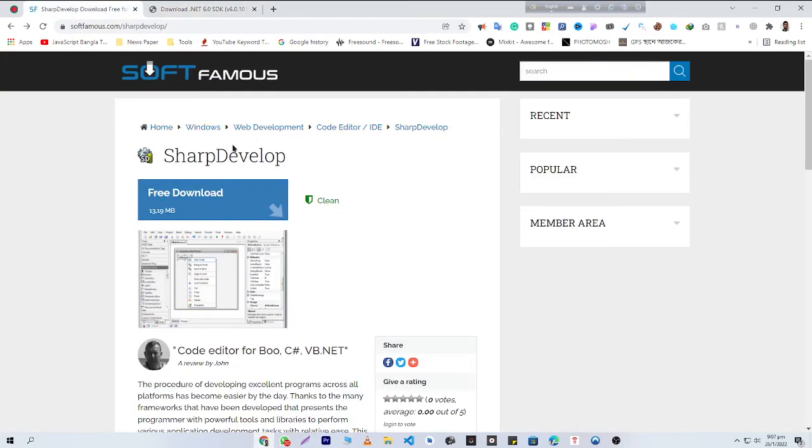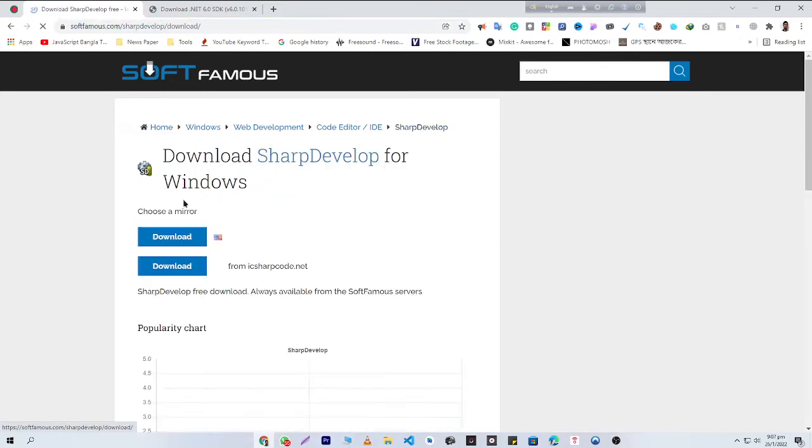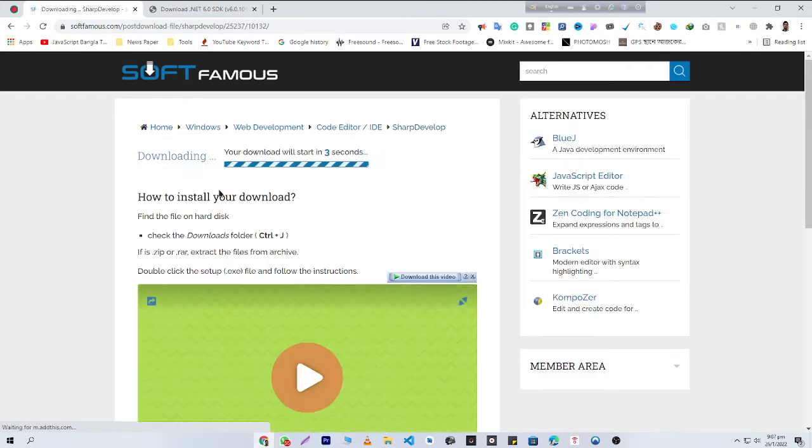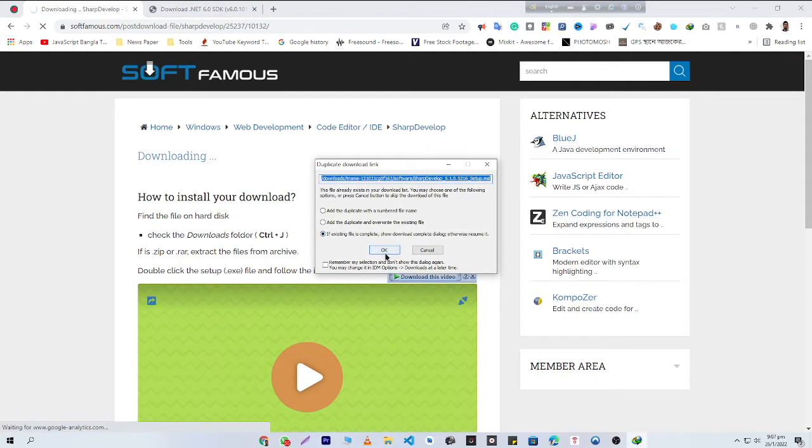Okay, after that you will need to download SharpDevelop from here. This link will be given in my video description. From there you can come here and download SharpDevelop. Here you will need to download the USO one. Okay, so just click on the download button. After 3 seconds the download will start automatically.